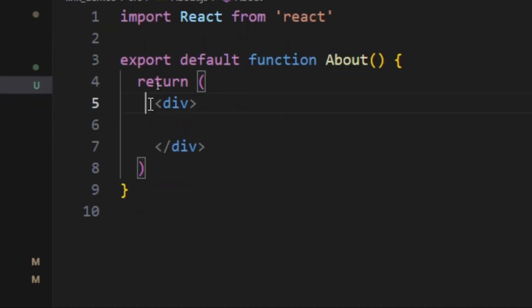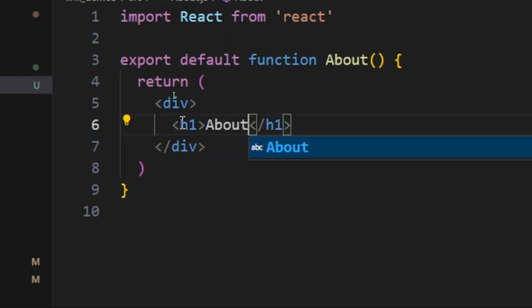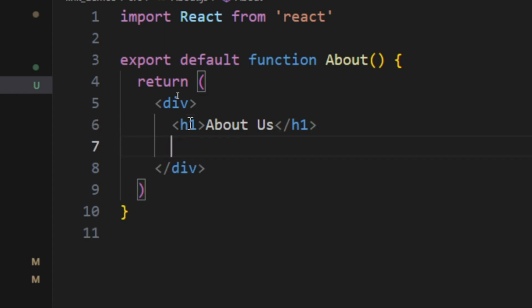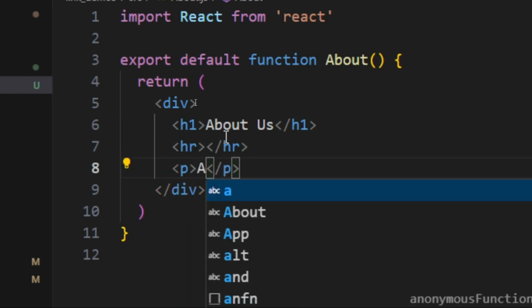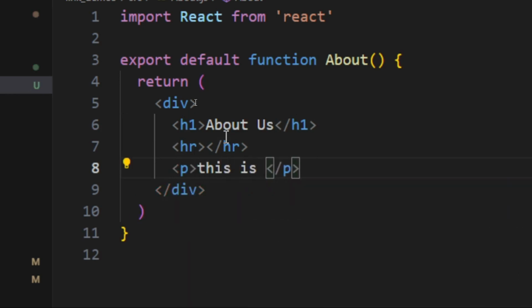So here I am going to create a simple about us page. I am going to write the about us heading, and before that draw a line and add one more paragraph. So this is a simple about us page. This is the component that I have created.